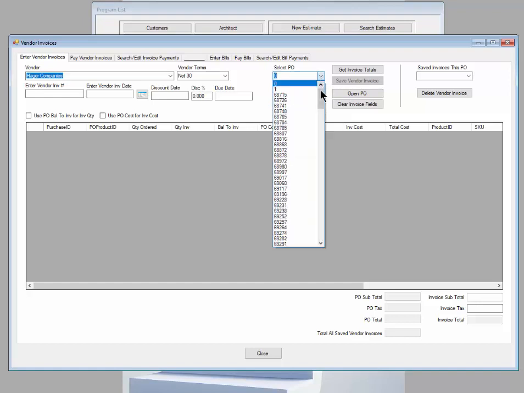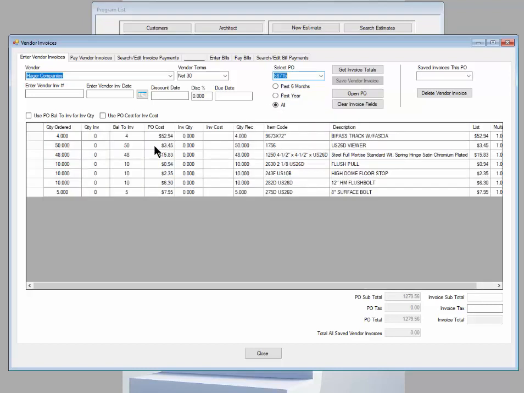And now I have the list of POs that are in the system for Hager. I'll just go ahead and select the first one. Hopefully there's something on it. Here we go. Here's where we want to enter a vendor invoice.